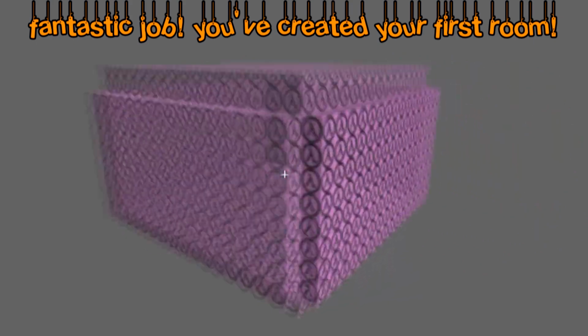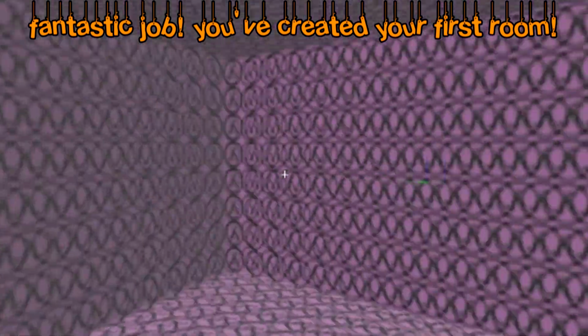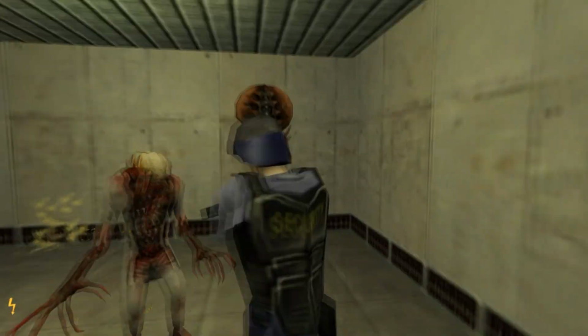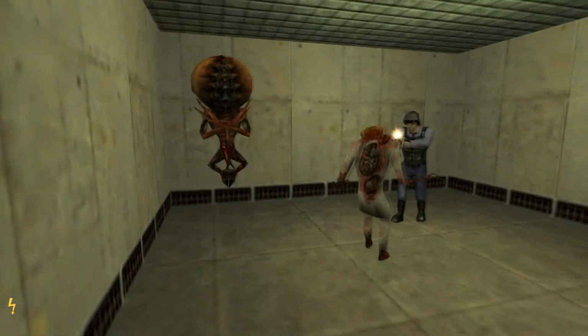Fantastic job! You just created your first room in Jack. Stay tuned for the next episode where we'll learn about the Texture and Entity tool and also how to playtest our level in game.